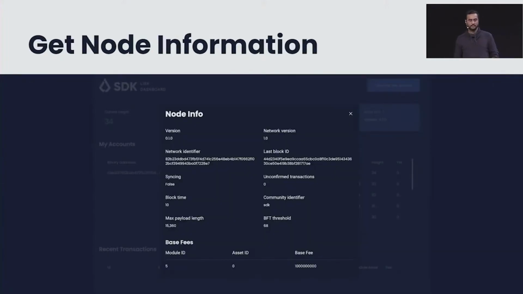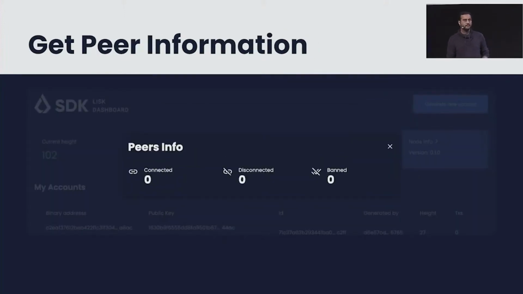You can get basic node information that has all the constants, for example, network identifier, and also what was the last block ID, and network version, etc. You can also get peer information, which will tell you how many connected peers, how many disconnected peers are there, and how many peers are banned at the moment. You can also get more peer information in detail by using an action. You can just call get connected peers, and you can get more detailed information about any peer.